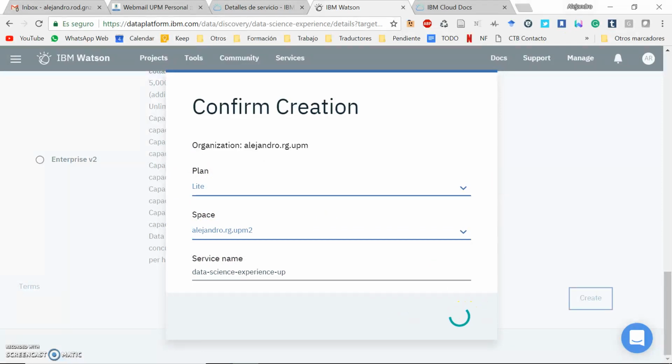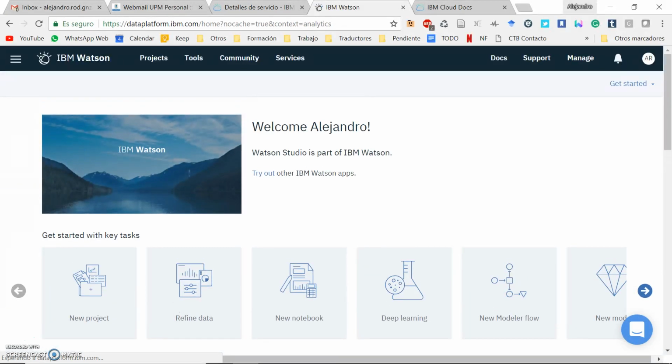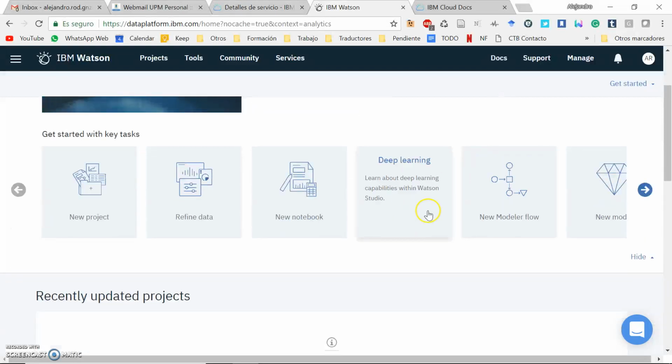Okay, I confirm, and it's working. So it's important to emphasize that for each step that I'm going to do, it's going to ask to create a new thing, maybe the machine learning service, the predictive analytics service, or the storage service. We will see how we are going to need to do these things.